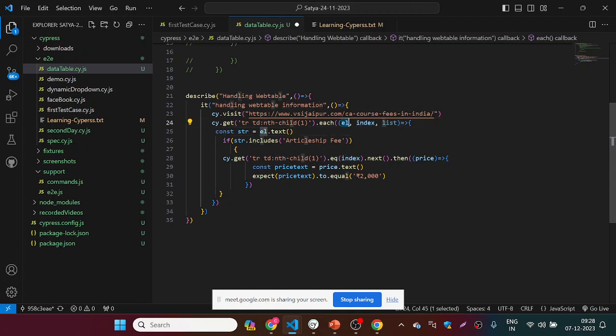Whatever text is there inside this locator, using the each iterator, you are grabbing all the locators and elements and converting them into text. Whatever the text is, like the fees and all, it is going to be assigned to str here. Now using an if condition, we are checking whether this str contains article fish or not. This is the first condition we want to grab.